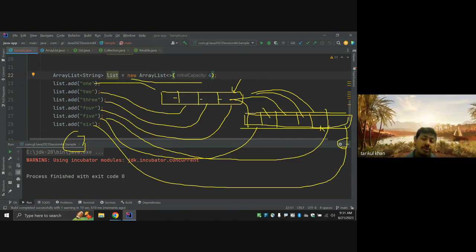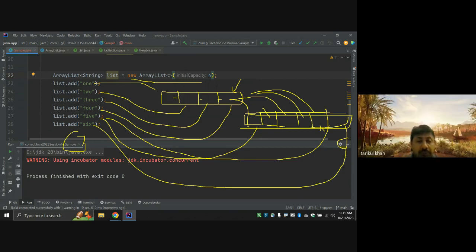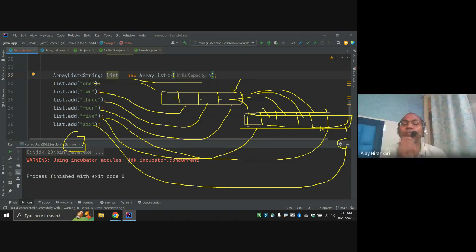So as developers, we don't worry about allocating arrays, creating a new array, copying, and removing the old one. So this is the beauty of the Java library.